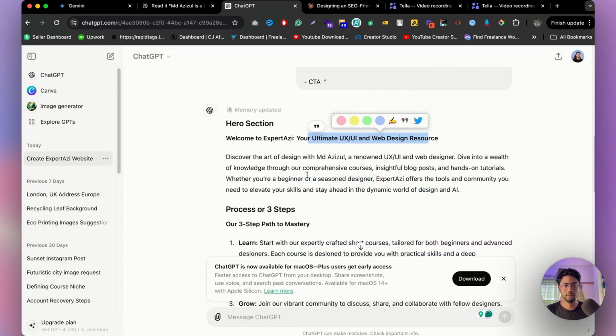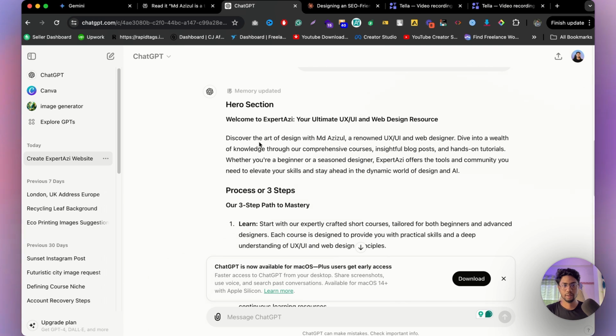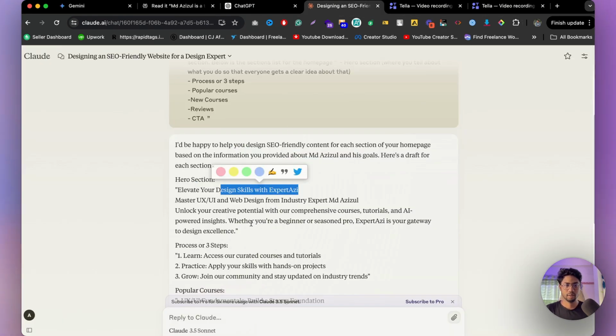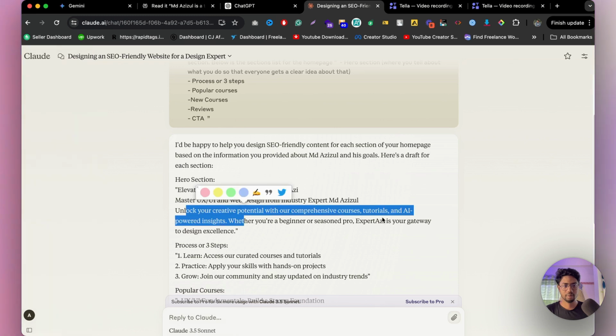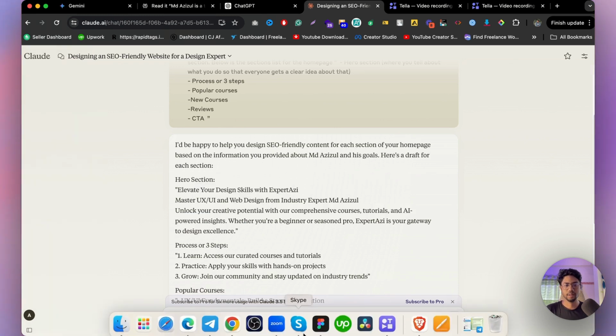Okay, this looks pretty good also. This is what they say about Discover. Okay, this is mainly different. Master is unlock your career. I don't really like this. Okay, let's go with this description.